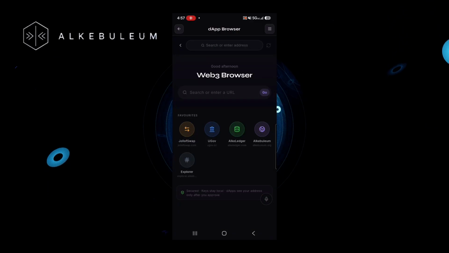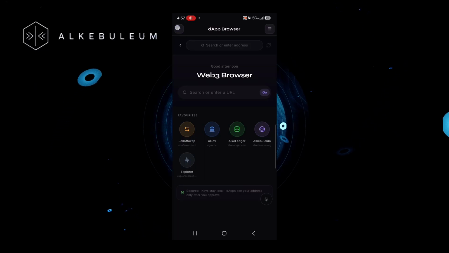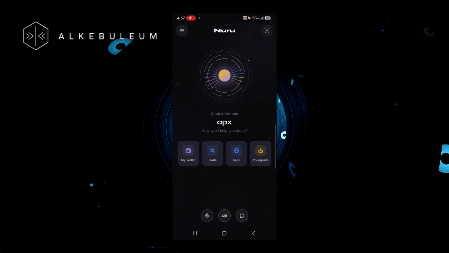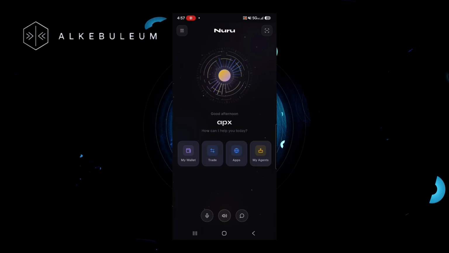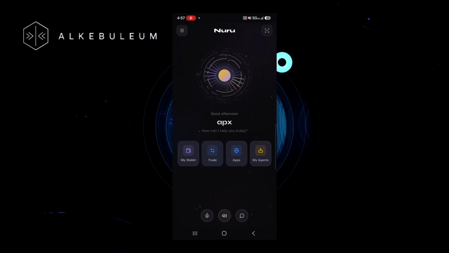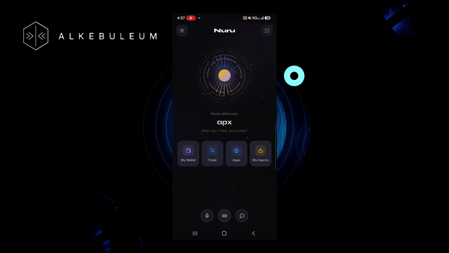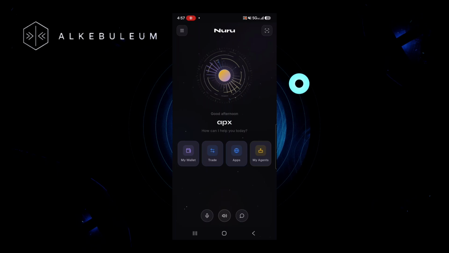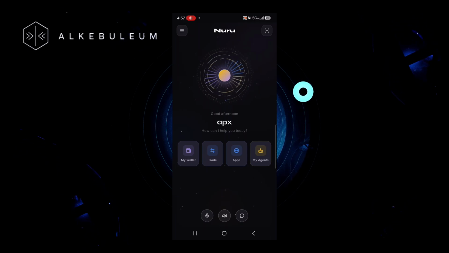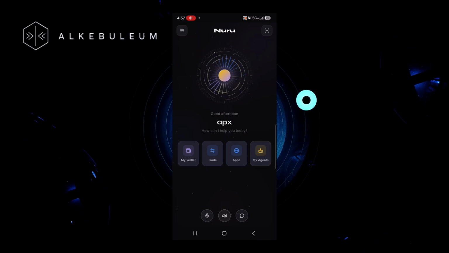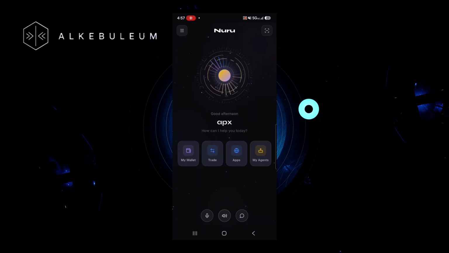Now let's go back to Nuru. I'm going to click on the top left right there. Okay, now back to Nuru. That was just a little rundown about apps. Imagine if you have all the apps that you need, you add them there. If you're a developer, that's the opportunity to build apps and add them into Alkebuleum, so that anybody who comes into Nuru can use your apps through that app browser.